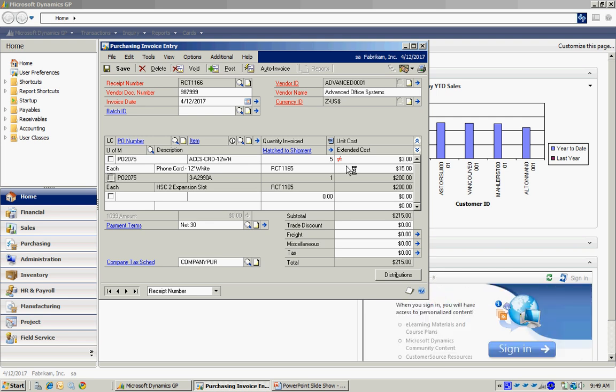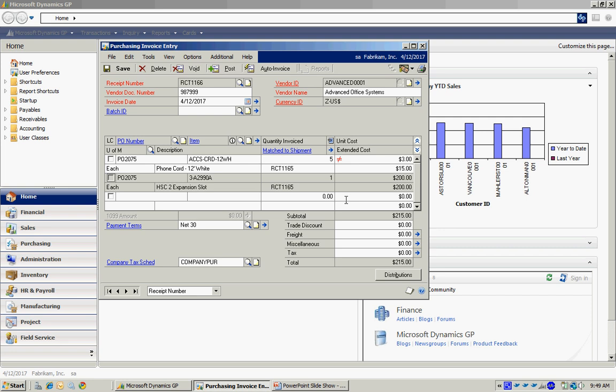If I had some additional items here, I could add those. And again, when I post this, it's going to create an invoice in accounts payable. It's also going to relieve that receipt for the amount invoiced off that receipt. So I could save this into a batch, or I could post it online in real time. I'm going to post it right now.